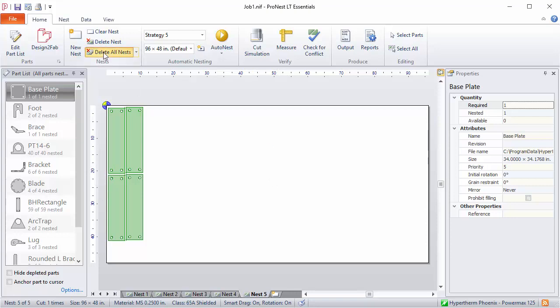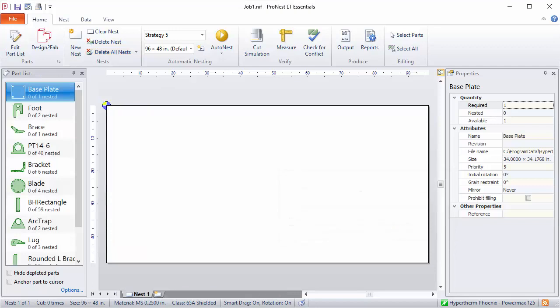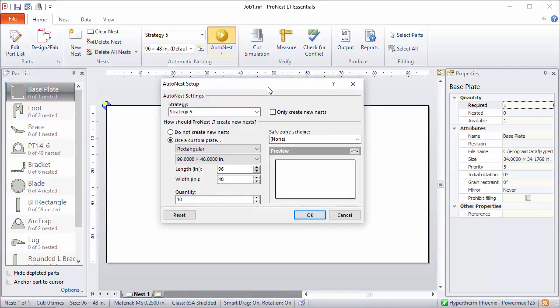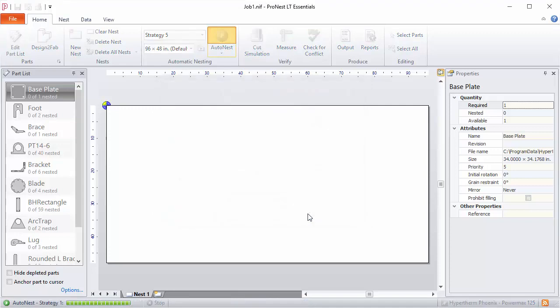Okay, so we can just delete all nests here. Okay, now let's try it with a different strategy. So I'll open the setup dialog. This time I'll pick strategy 1. That's still a true shape strategy. And just click OK.